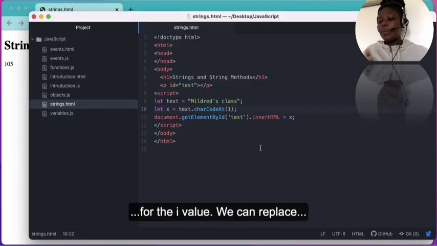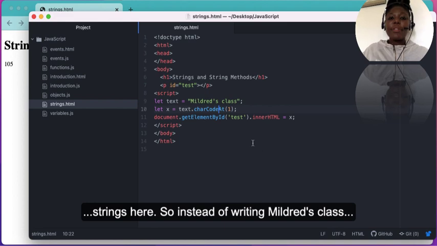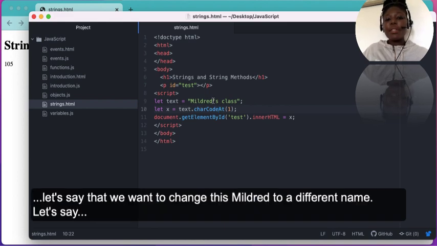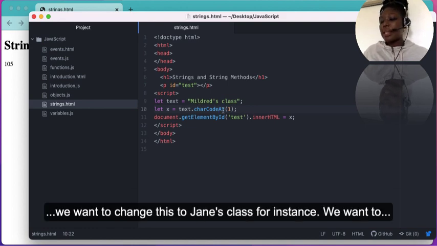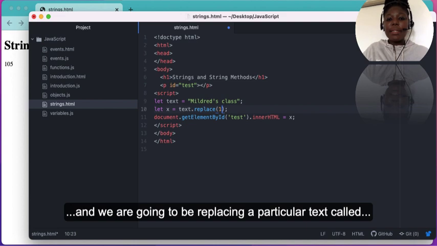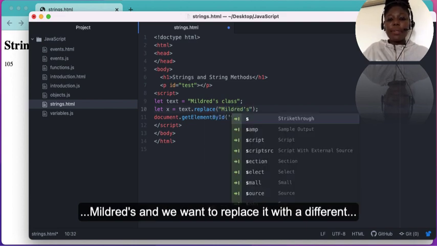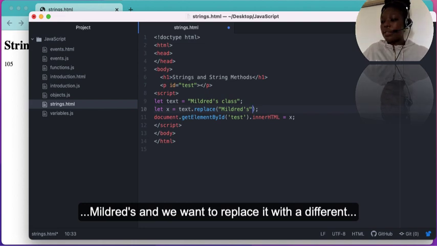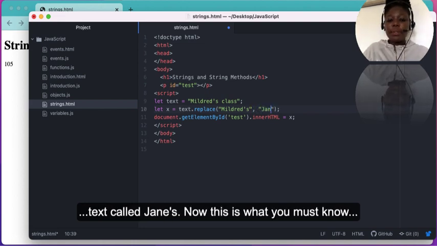We can replace strings here. So instead of writing Mildred's class, let's say we want to change this Mildred to a different name. Let's say we want to change this to Jane's class, for instance. We want to let x be equal to text.replace, and we are going to be replacing a particular text called Mildred's, and we want to replace it with a different text called Jane's.